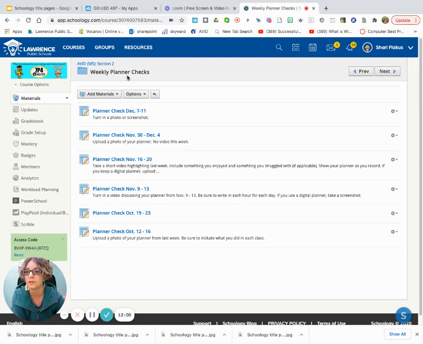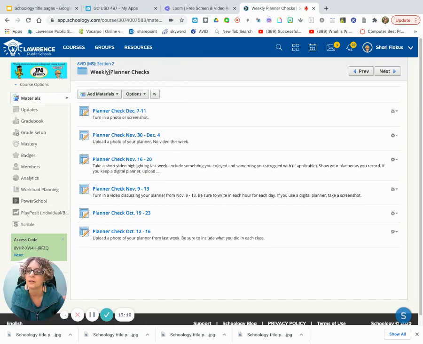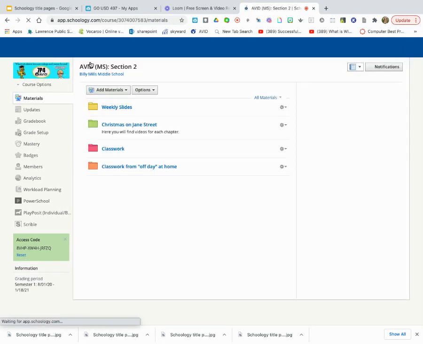If I don't want to be in weekly planner checks in this folder, under options, you can individually assign assignments. I never do, but it's there if you want to. But right here, if I want to get out of this folder, right above it, this is where you click to get back to that class. Over here is the tile that shows the class. But I'm going to click right here, and I'm still back in my 7P4 class.